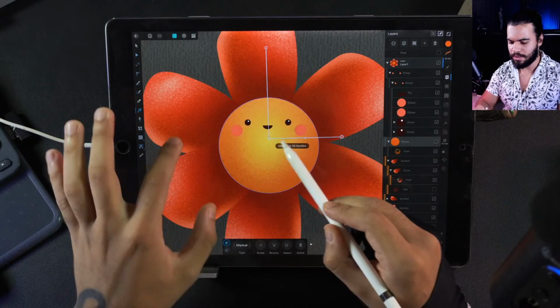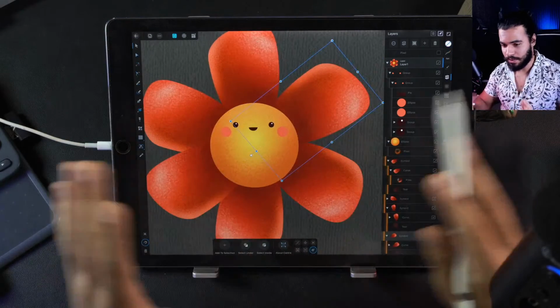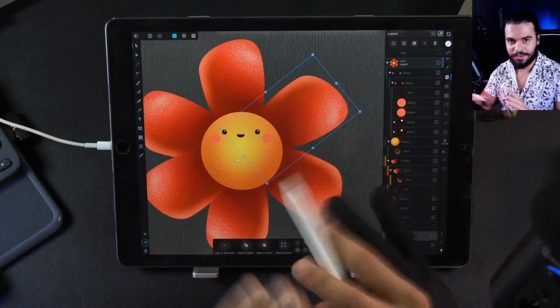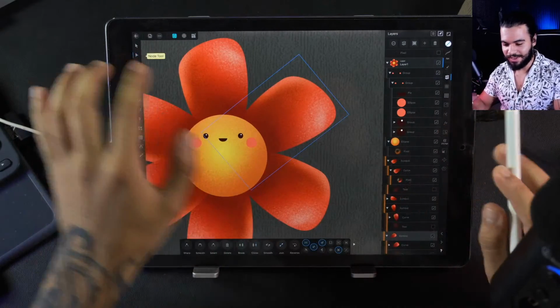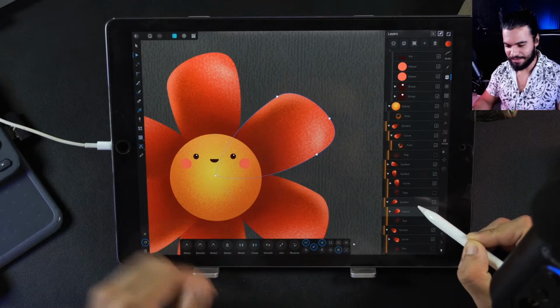Guys, Affinity Designer is really amazing, really. I'm not getting sponsored by them, really, nothing, zero. I just want a reward from my work, nothing more than that.